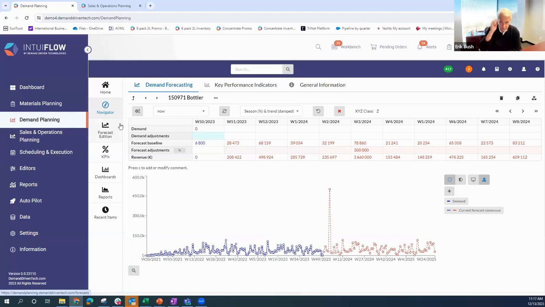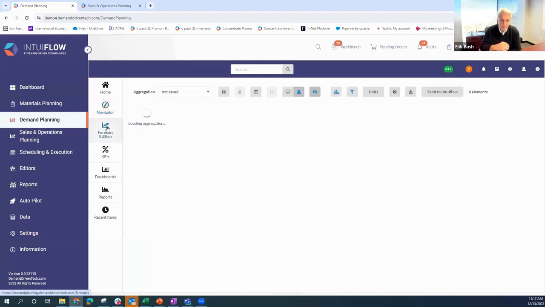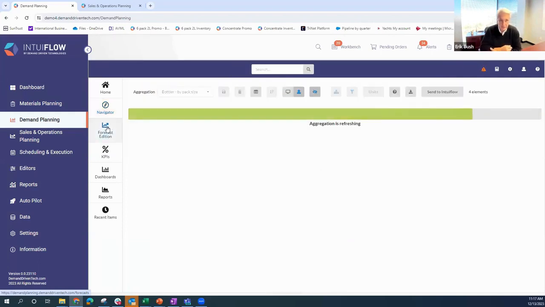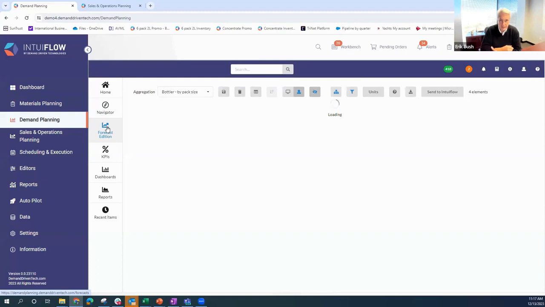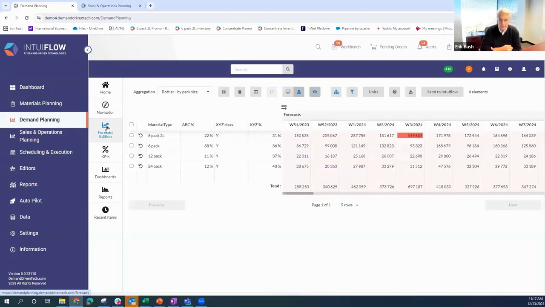Now, as we said, we're not typically going to be forecasting at the item level. We're going to be doing that in aggregate, and so we'll go over to the forecast addition view, where we're looking now at the bottler location by pack size. And what you can see here immediately is that in that 6-pack 2-liter pack size, we've got an adjustment in here. And that's reflecting what we saw in the navigator for that one stock item where I put in that 500,000 unit adjustment. So you'll have visibility to where collaborative inputs have been created.